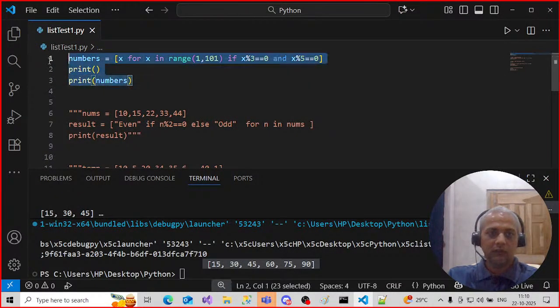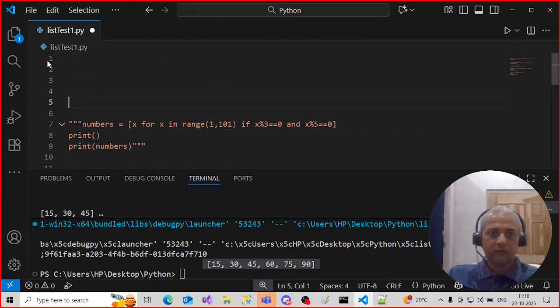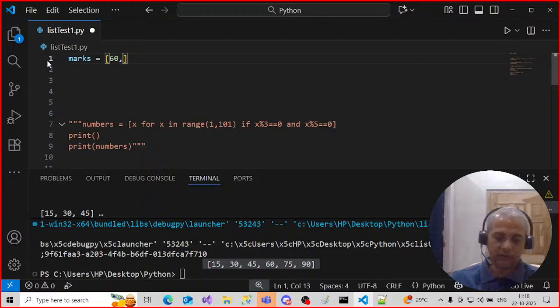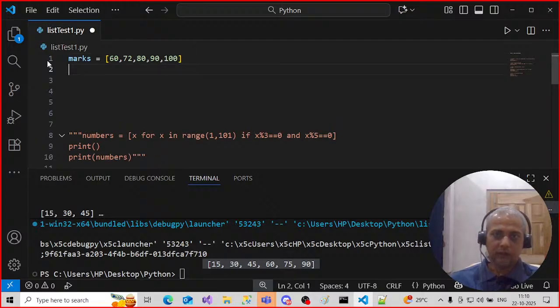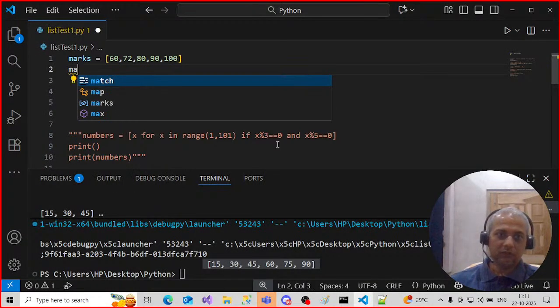So let us take the example. I am creating a list of marks over here and let us take 60, 72 and what we had, 80, take 90 or 100 something. So what is the formula? Maximum value and minimum value. I need to find the maximum value and minimum value. So what I will do, I will write max.